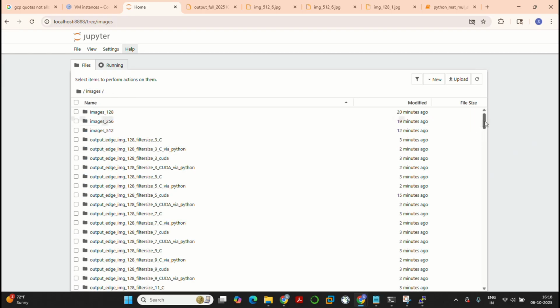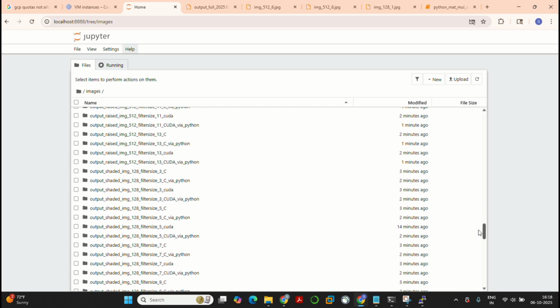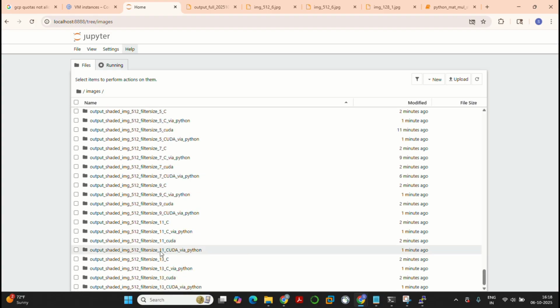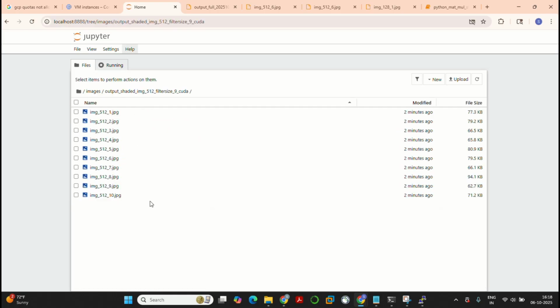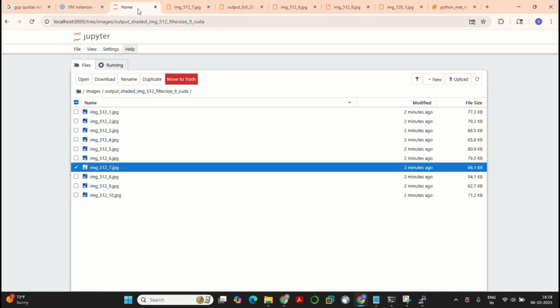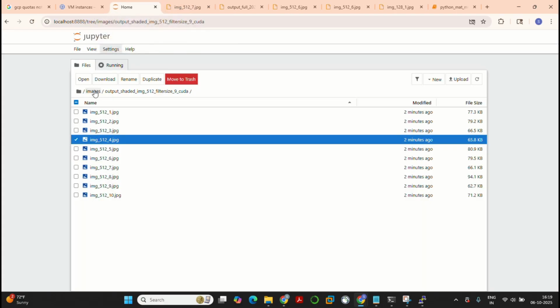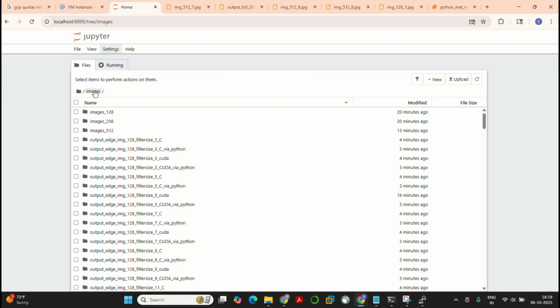So here we see we have output folders of all configurations. Let's just check some randomly. Let's just see how a bigger filter changes it. So it's CUDA 12. Let's just see how it looks. This is nice. That's the cup, right? So this was all for the demonstration of our CUDA programming and using it for image processing.